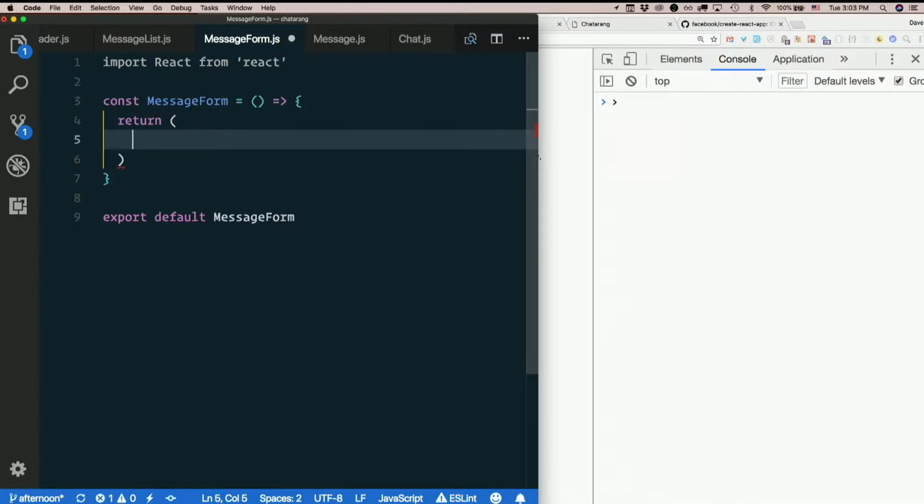And instead of a div with a class of message form, I'll just make a form with a class of message form. The whole component is going to be a form. I don't need an action, though.